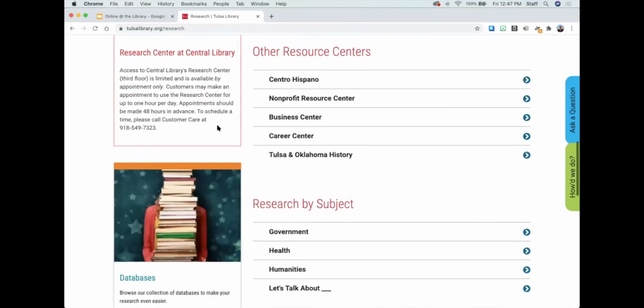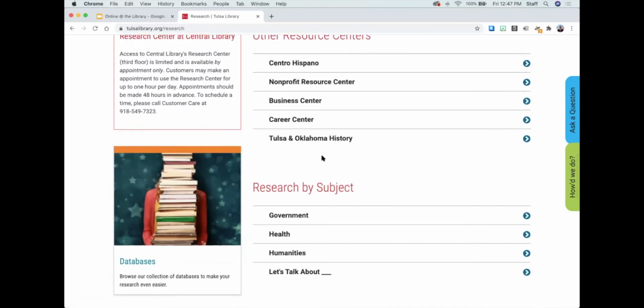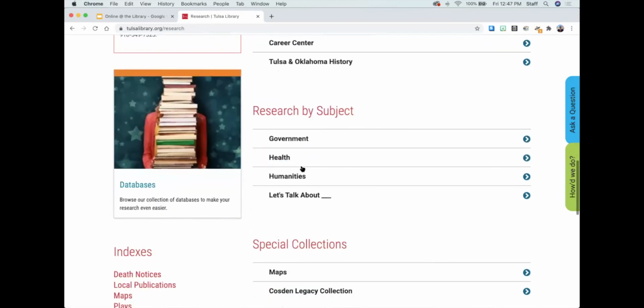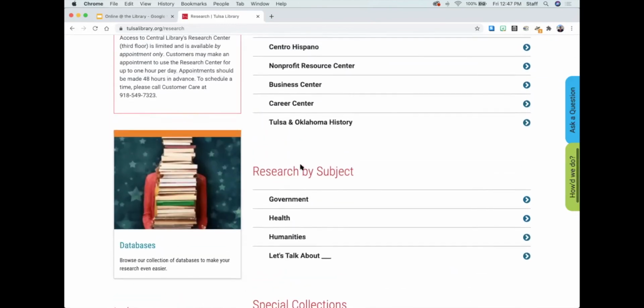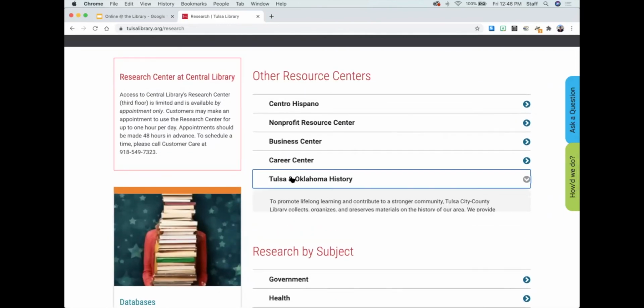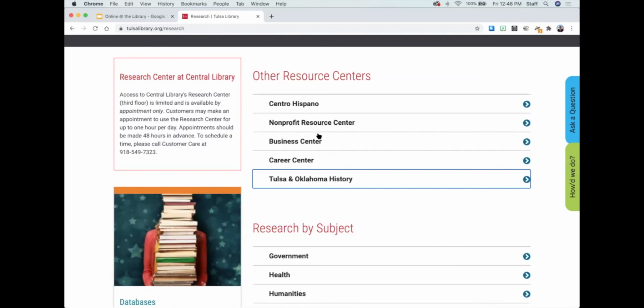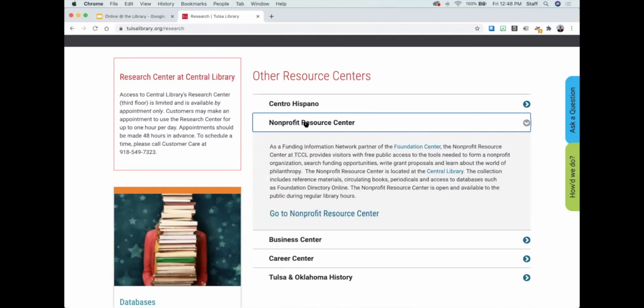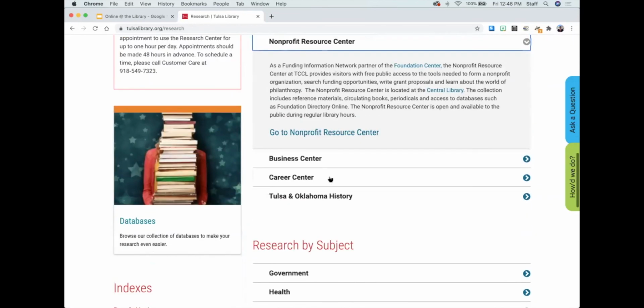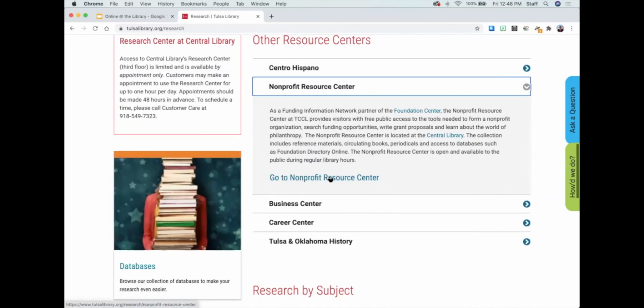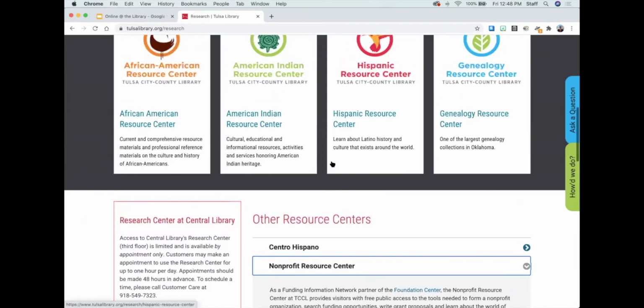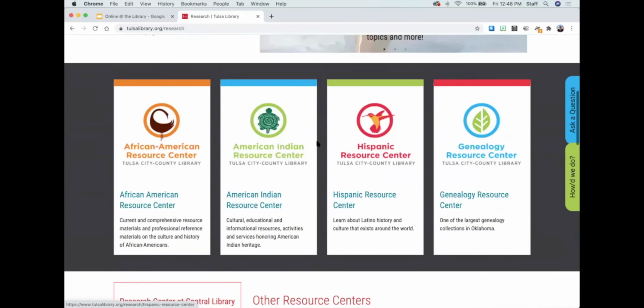But also on this research tab that we were on earlier, you can find research by topics or by subject. So maybe you're interested in Tulsa and Oklahoma history, but you don't know where to go, or you have a nonprofit or want to start a nonprofit. These research guides by topic go into further detail and will link you to the databases that will be good for your particular area of interest. Say you're a small business owner. It will take you to the small business databases that we have available.